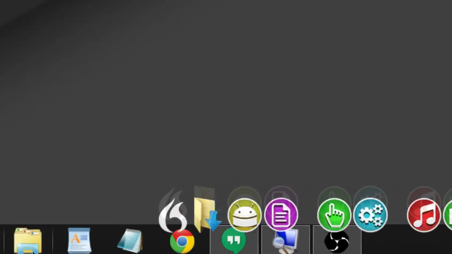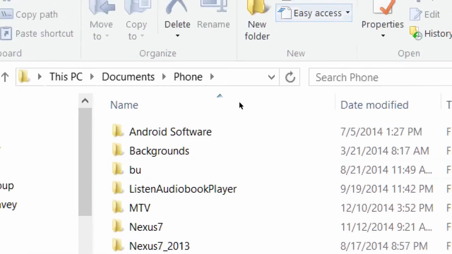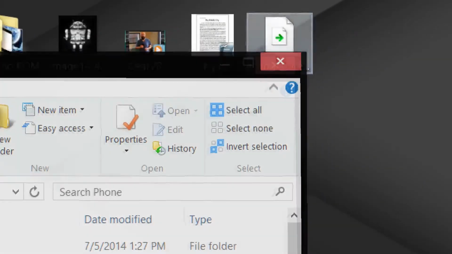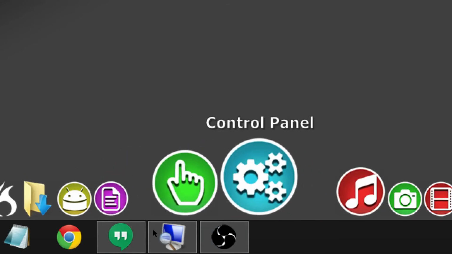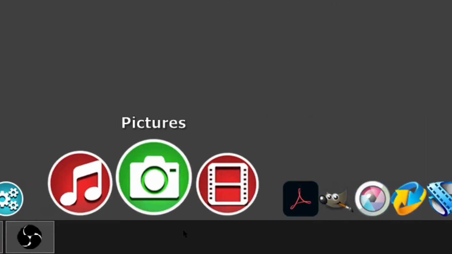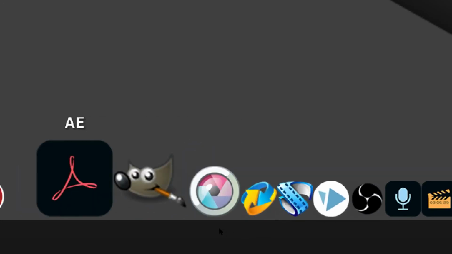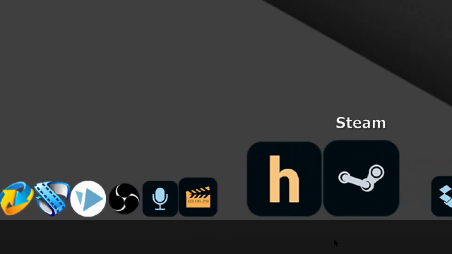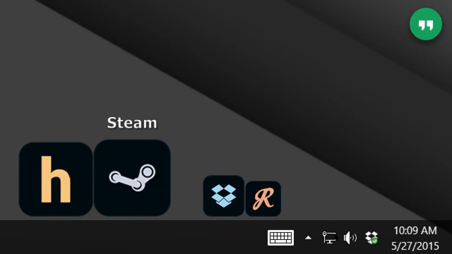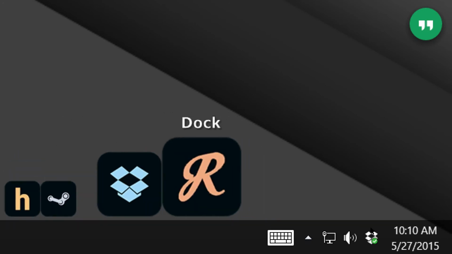Take a look at some of the things that I have on my dock. I have my downloads folder. I have a folder that is all about my phone and my tech stuff. Documents folder, I've got computer, control panel, music, pictures, videos. Then I have all my editing software, Adobe, GIMP, Pixlr, audio converter, video converter, things like that. Then I have gaming stuff, Steam and Horizon. And I have my Dropbox, and then the settings for the Rocket Dock. That one is always on there.